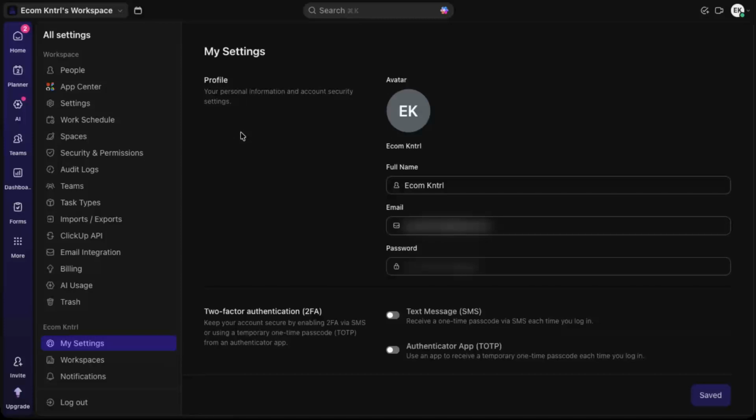This is where ClickUp groups most of the account and workspace controls, including anything related to billing and subscriptions. It might take a second to load, especially if you're part of a large workspace, so just wait for the settings page to fully appear.